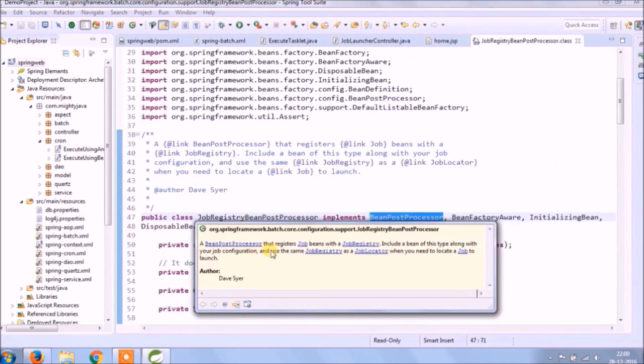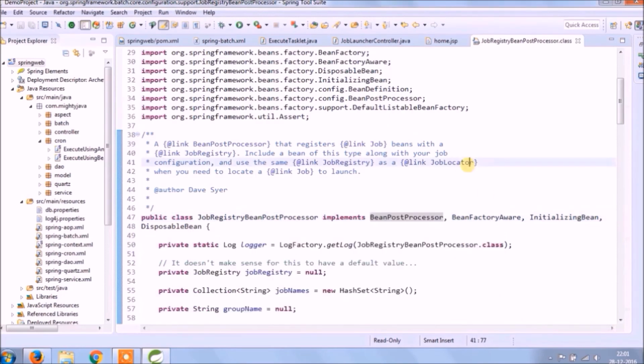JobRegistryBeanPostProcessor. A bean post processor that registers job beans with a job registry. Include a bean of this type along with your job configuration, and use the same job registry as a job locator when you need to locate a job to launch.